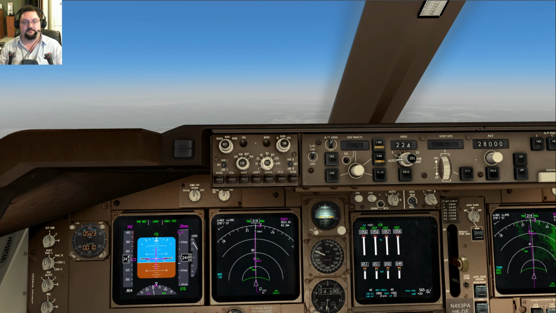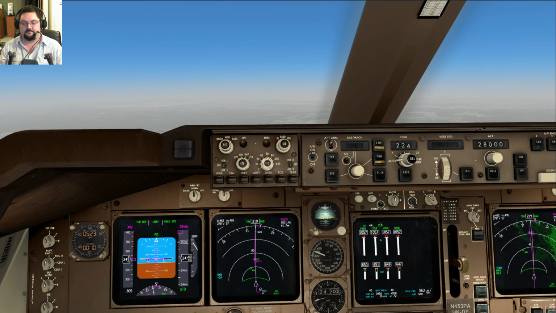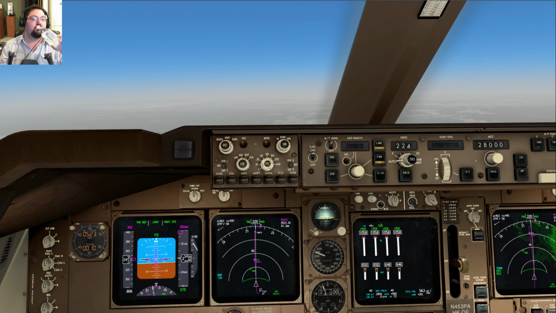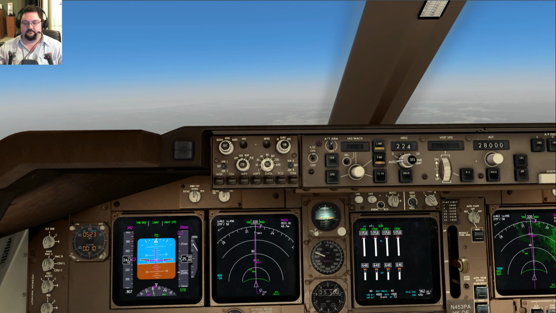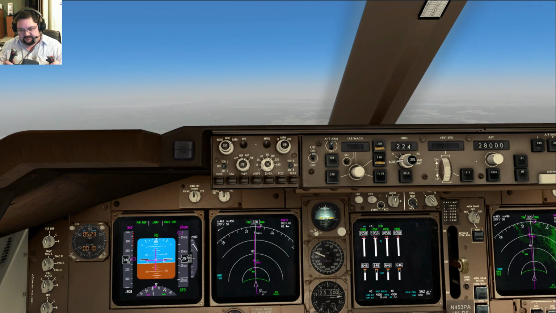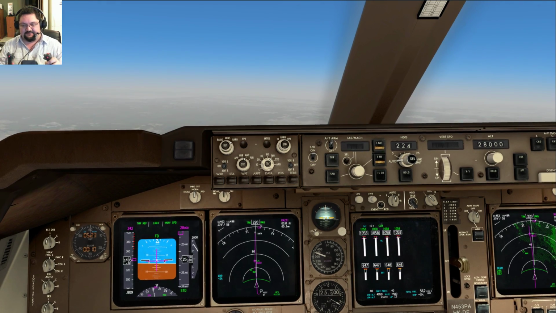Sydney Approach, Kilo 268. Kilo 268, good evening. Runway 07, expect ILS approach. Runway 07, expect the ILS approach, 268. If I'm completely honest, I think I'm feeling that this is easier to hand fly than the 777.